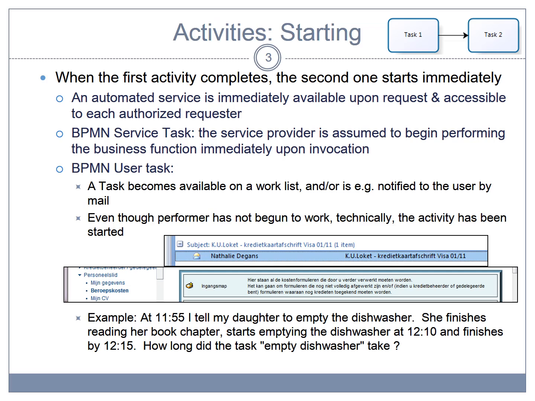On the other hand, when the service provider is a human person, you have a user task or a manual task, then the task becomes available on the work list, on the to-do list of that person. It might also be notified to the user by email, but it doesn't mean that the user will immediately start working on that task. So the task stays for a while on the to-do list and later on it is performed. Now, even though the task stays for a while on the to-do list, we assume that the task has started.